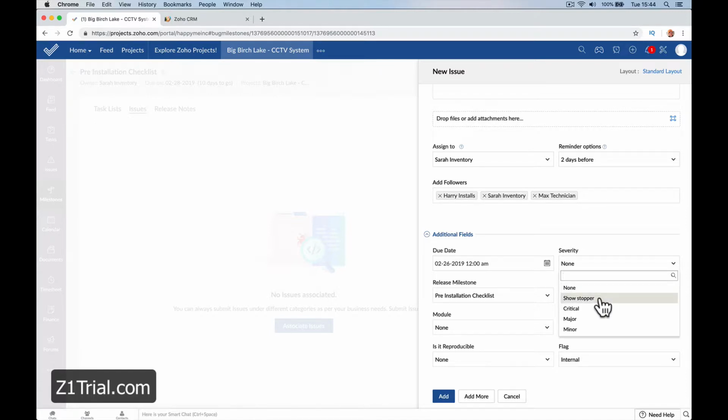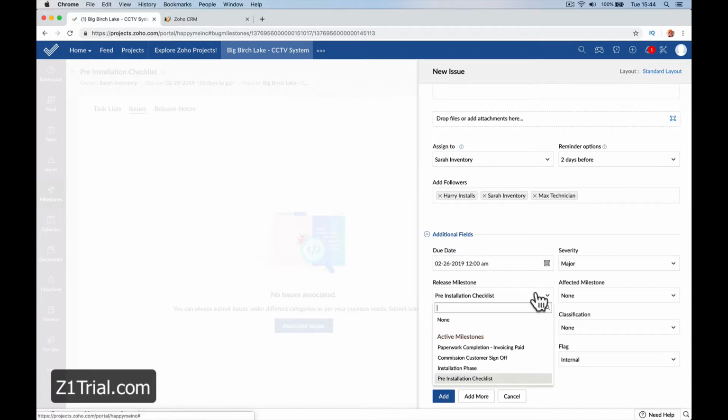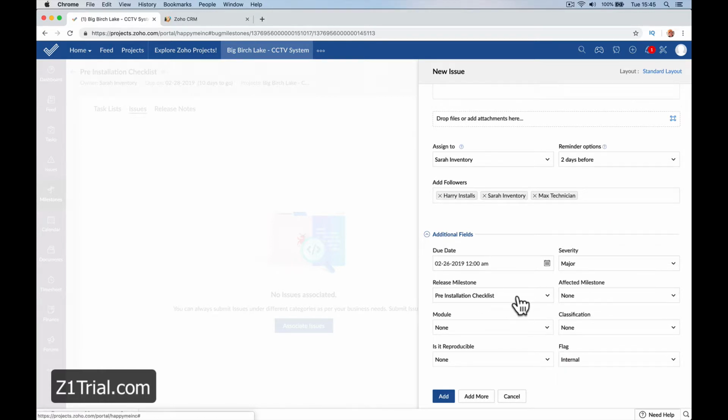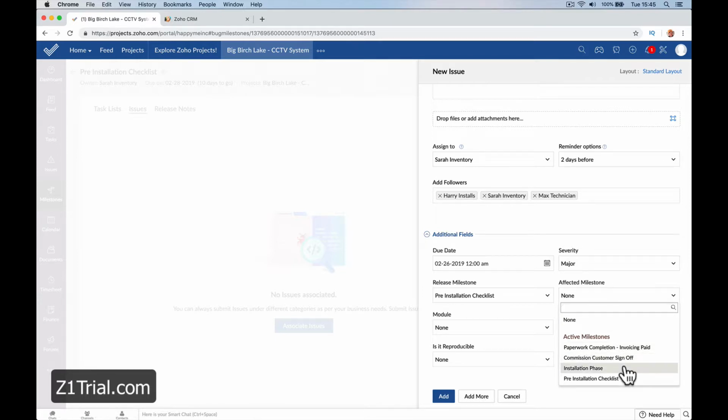Severity. Slow stop or showstopper. My eyes are going. Say it's a major. It's part of the pre-installation checklist, and it's part of the release milestone is where it's from. The affected, it's going to be affect the installation phase.